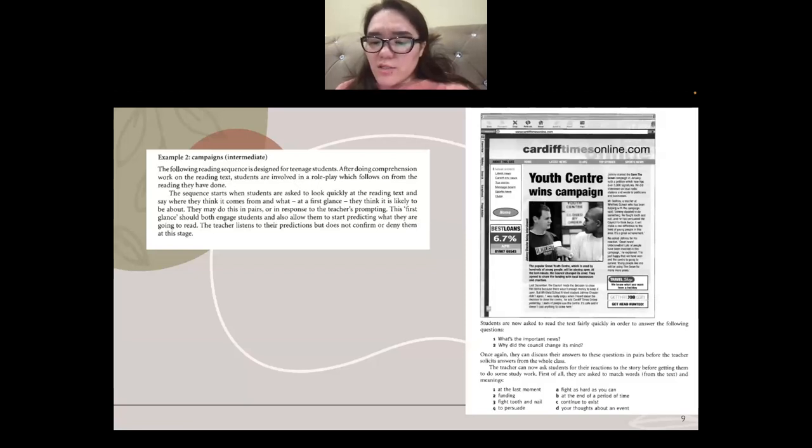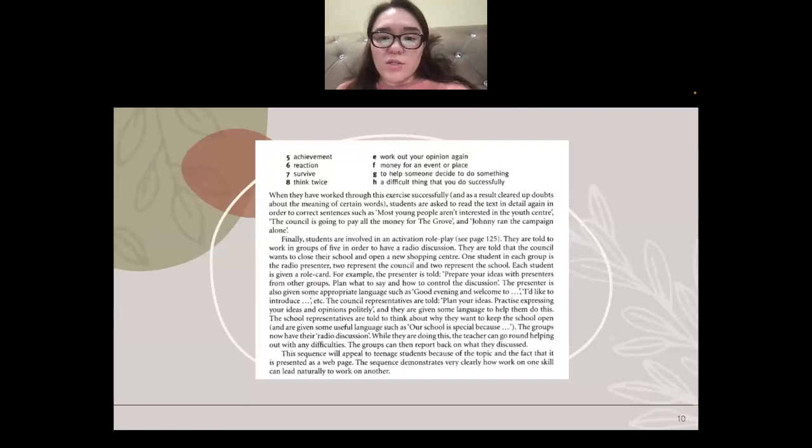First of all, they are asked to match words from the text with meanings. When they have worked through this exercise successfully, they are confident about their vocabulary knowledge. Students are then asked to read the text in detail again in order to correct sentences such as: most young people aren't interested in the youth censure; Johnny ran the campaign alone.